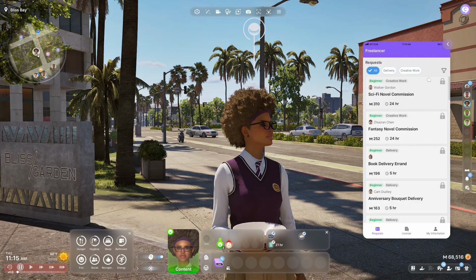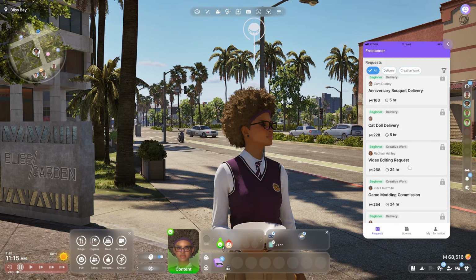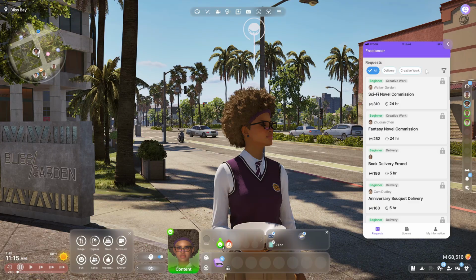Now this is new. This came in around April. It's either March or April, one of those two, along with the jobs update. So with this, you can choose to do different freelance work jobs, or whatever you want to call it. You can use this to basically do freelance work. You can do delivery and creative work.